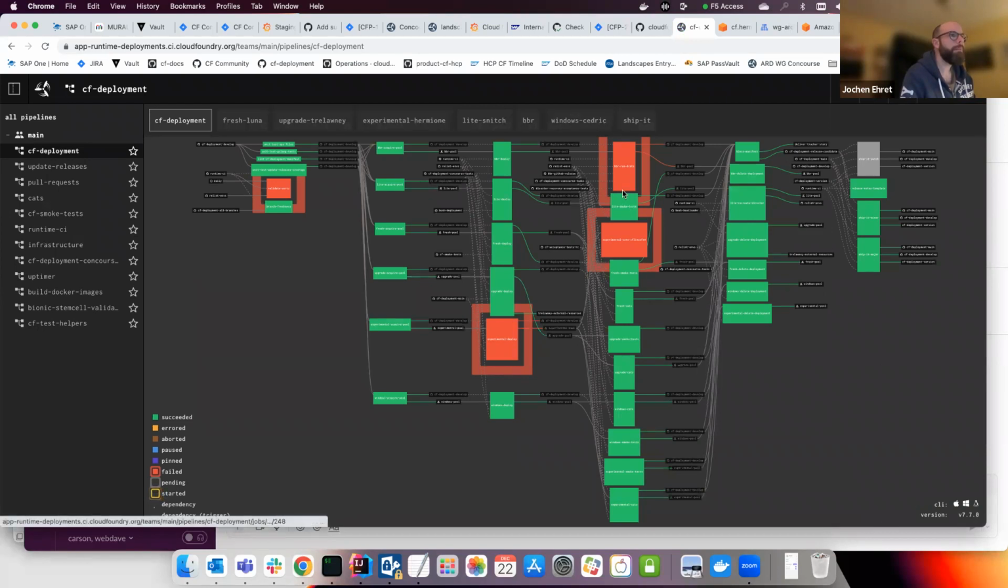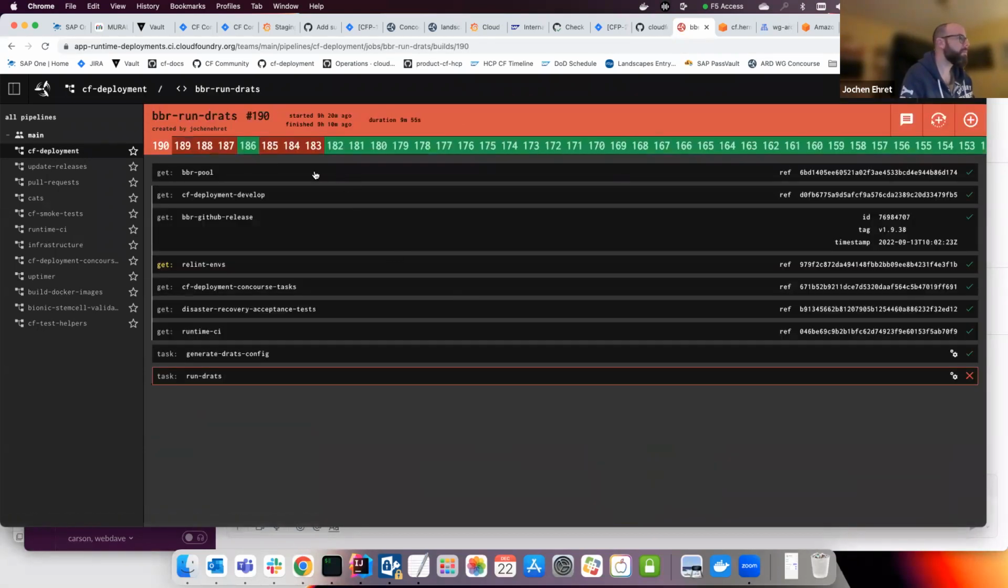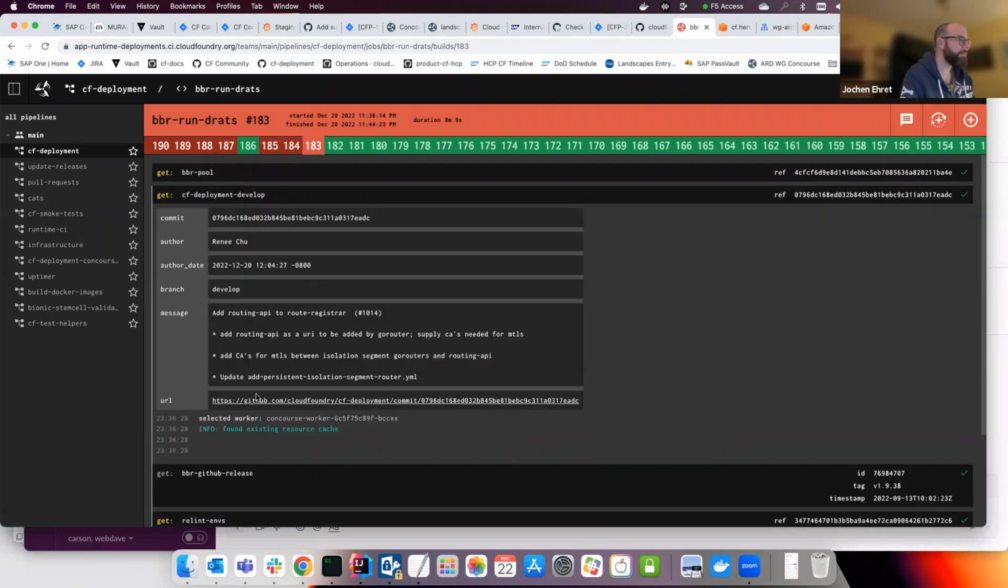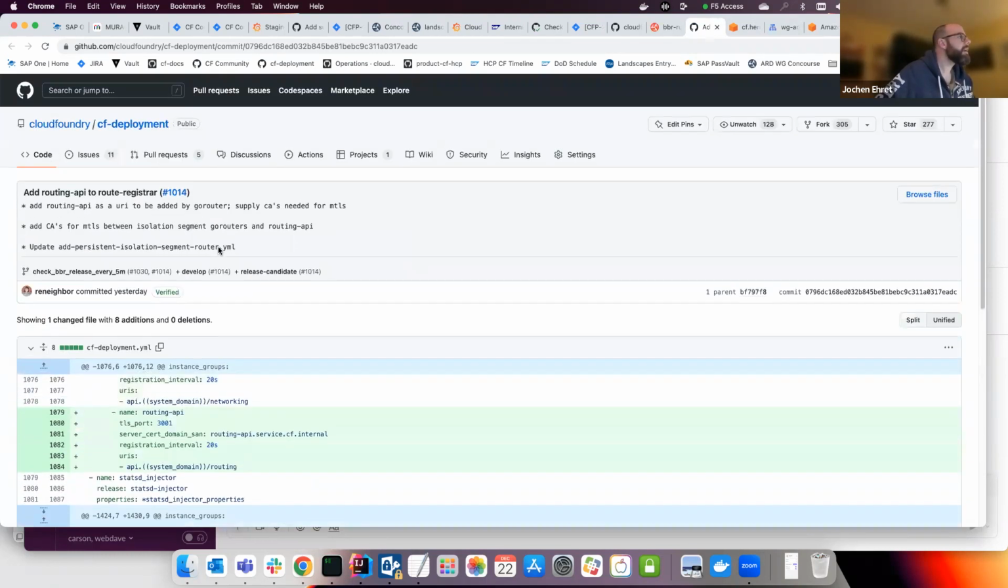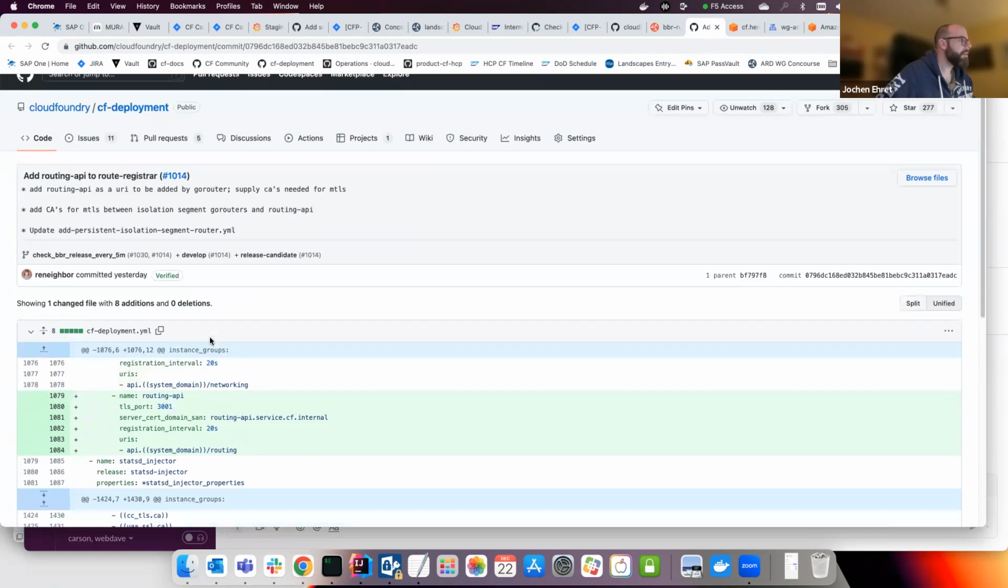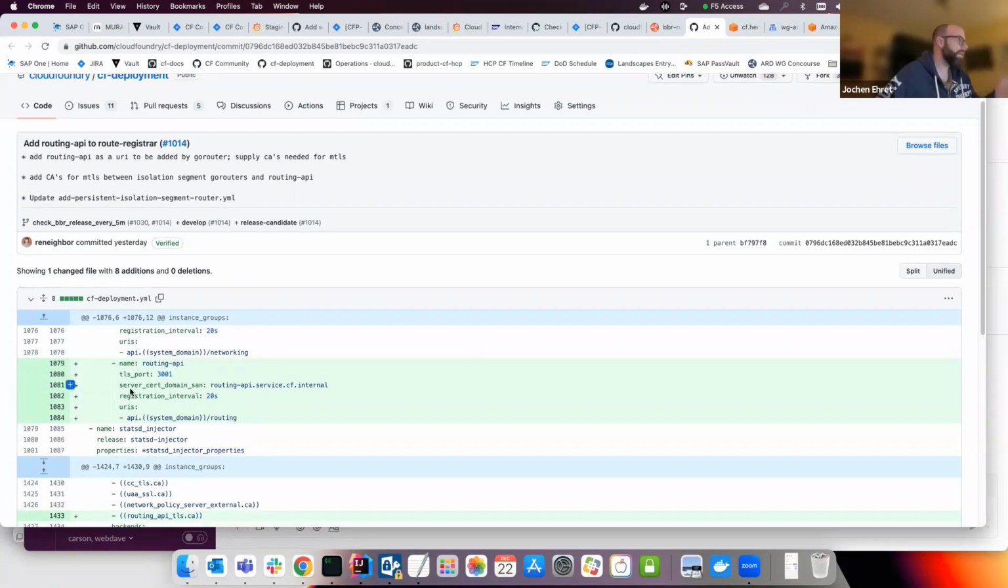Yeah, here, there's one more thing which we may have to delegate to the routing team. Here's a new change in CF deployment. They are adding the routing API, registering the routing API in the Go router. So don't get confused. This is then pointing to the cloud controller nodes, and on that we have a routing API process running.